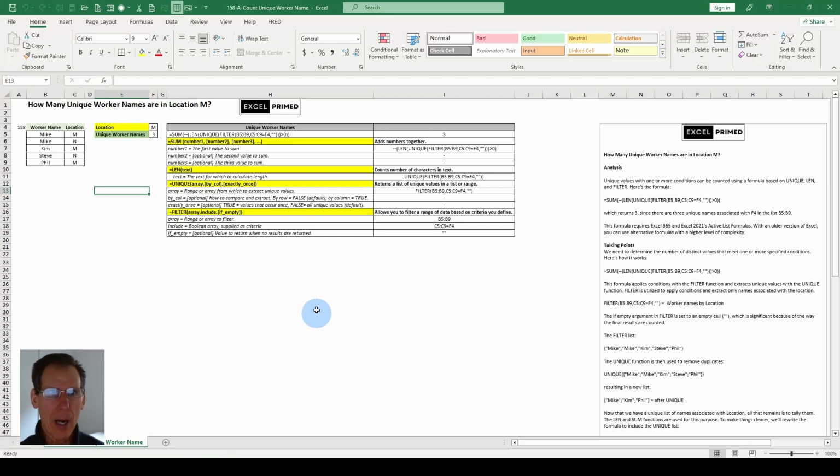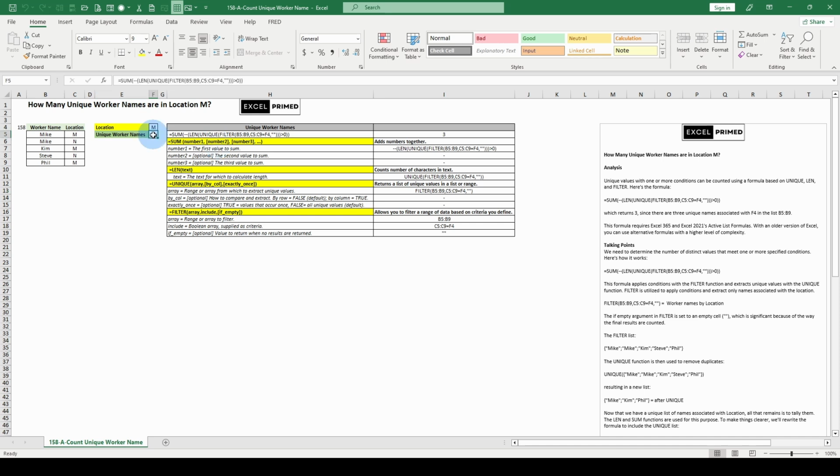Brad Williams, XL Prime. We're going to determine how many unique worker names are in a location. Here, we're going to use the SUM LEN UNIQUE FILTER functions.